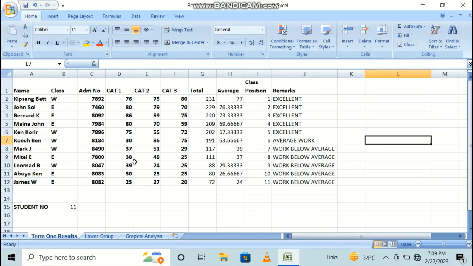Then we have the last question. Use the subtotal function to find the average of each class. So we have two classes here, class E and class W. First of all, you have to sort the data. So you have to sort this data according to classes.